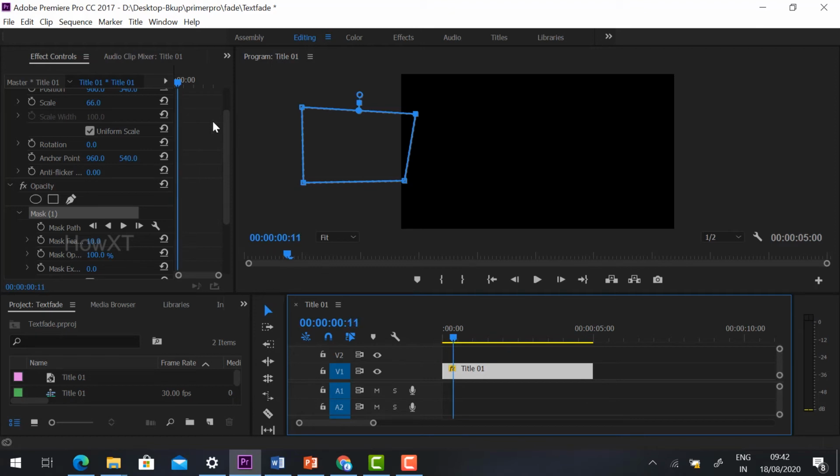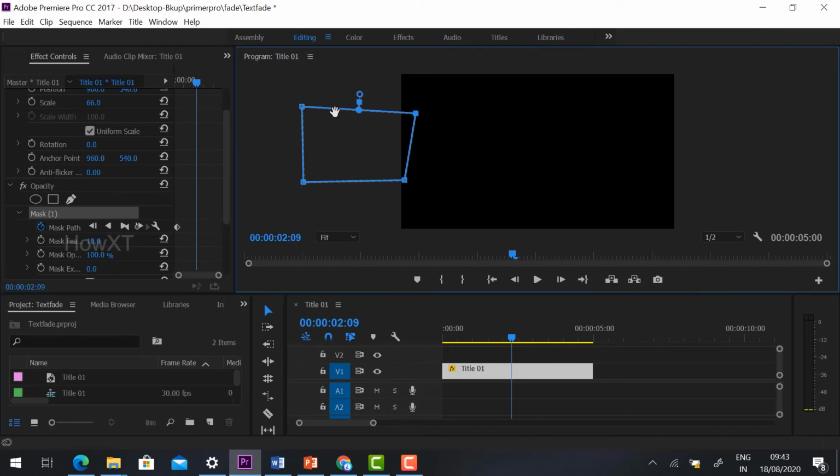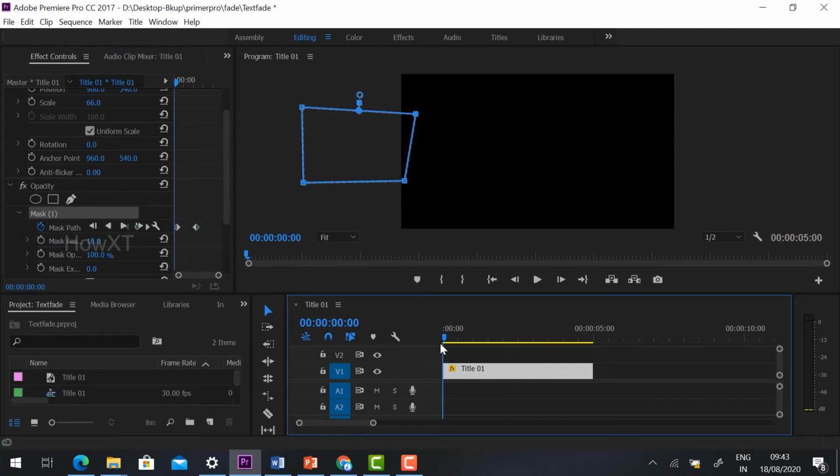Make it 1 second or something else. Just click the mask path in the timeline, and automatically a keyframe will be added here. Just move a little forward and click the mask. Automatically your mask box will open here. Just reveal the text. So now you can play and see.